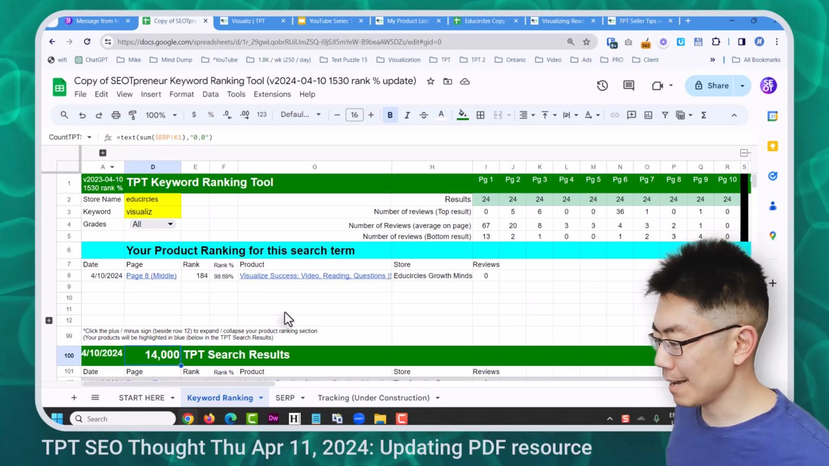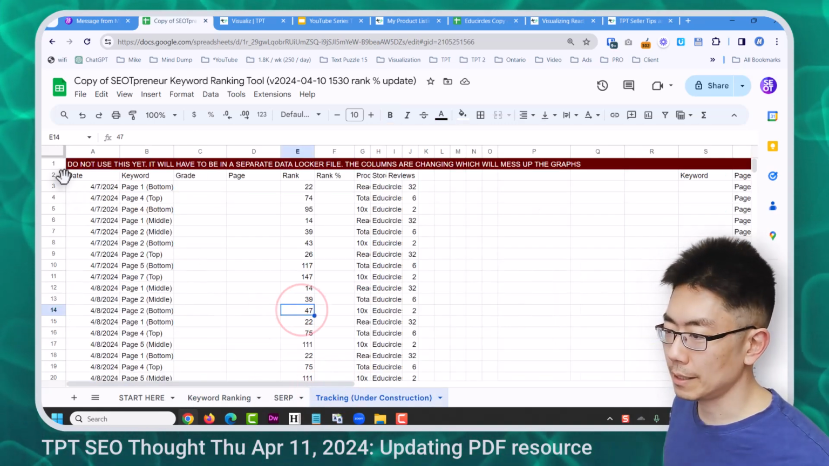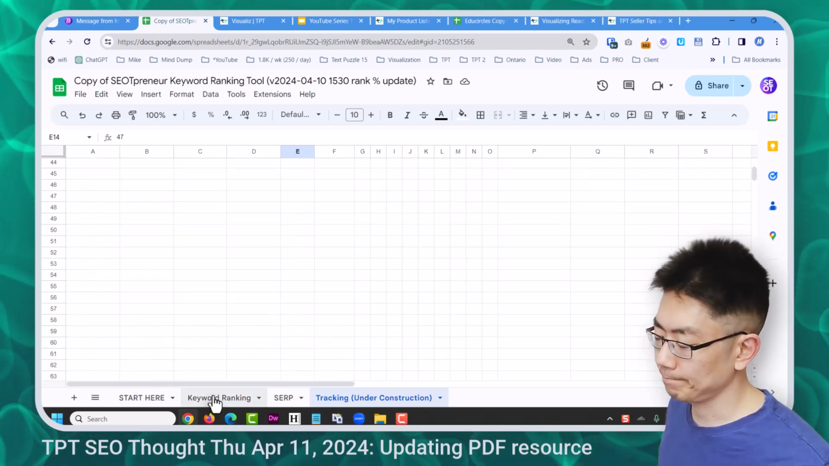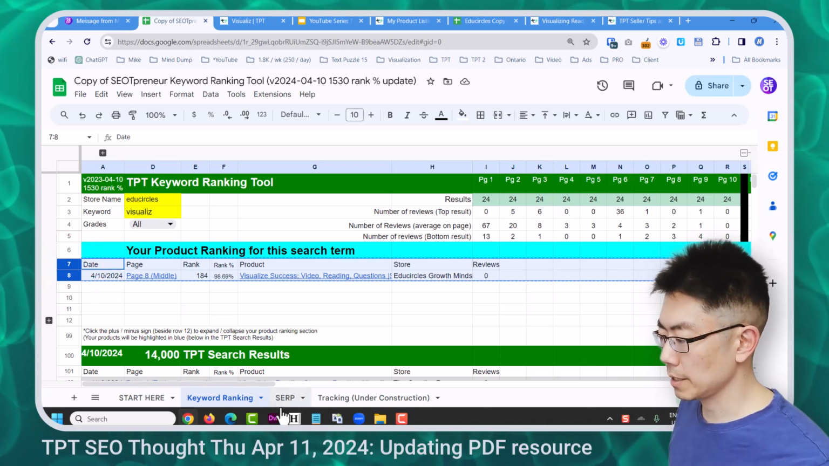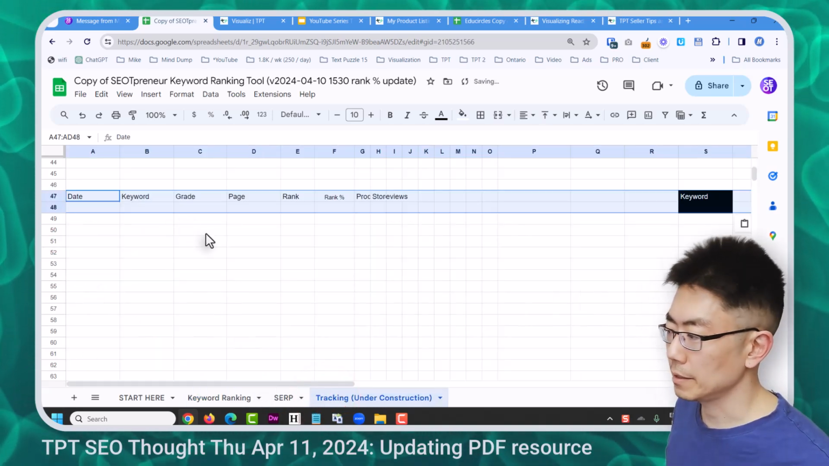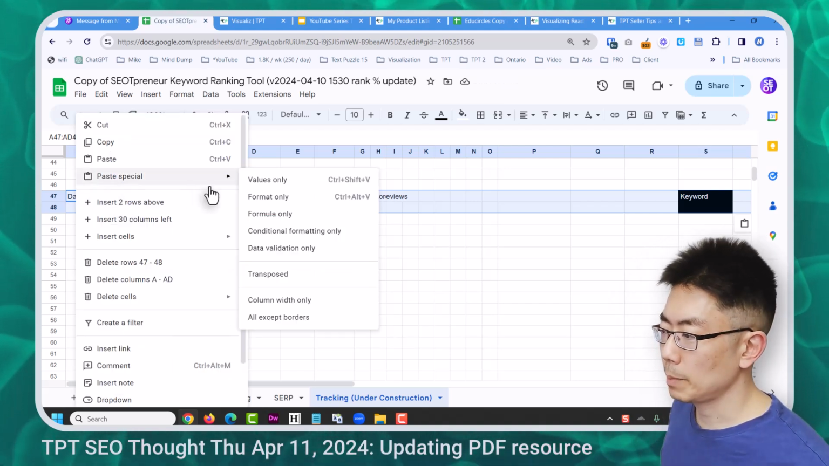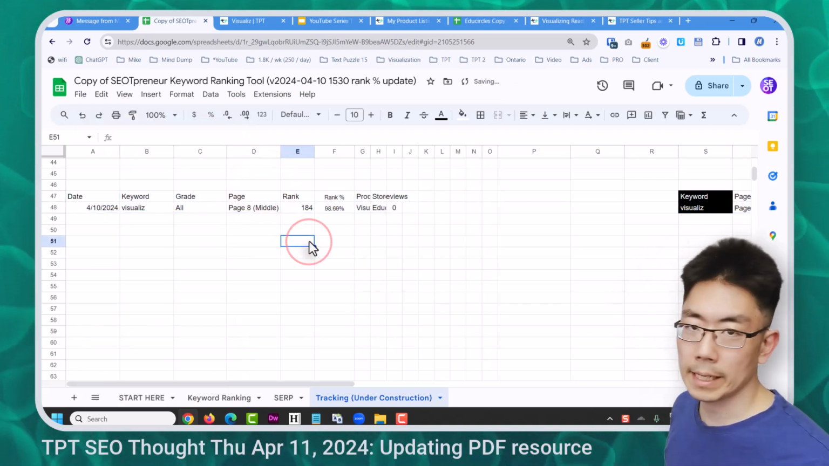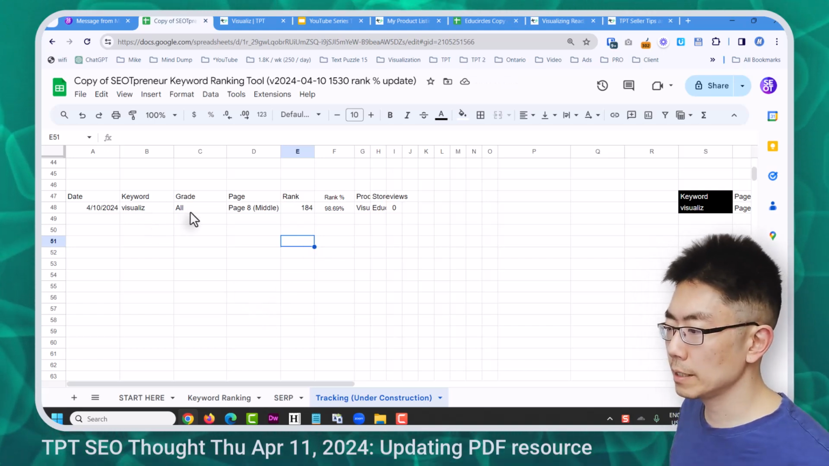I am going to want to track these. So this tracking section is under construction. So it won't be available for a while, but I'm just going to copy these just because I don't want to lose the rank. Because science, you know. Oh, and I can't just paste it in. I have to paste special values only. Otherwise, I get formulas and it doesn't work out well. Okay, so that's visualizing for all grades.